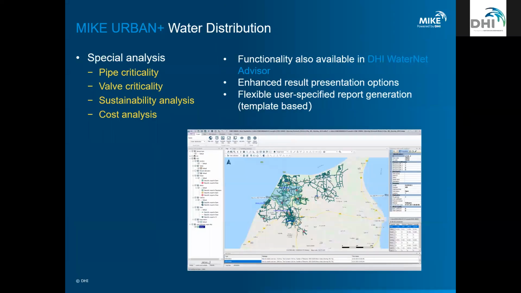Here you can see the interface is a little more detailed. We have a web-based app called the DHI WaterNet Advisor that is really popular and easy to use. If you have seen this or are familiar with this, this is just a larger version. So you can see everything is just more flexible and specific. You get a much more detailed view. And now you can analyze the pipe criticality and valve criticality. There are a lot more pieces for sustainability, and you can also run cost analyses, which is great.